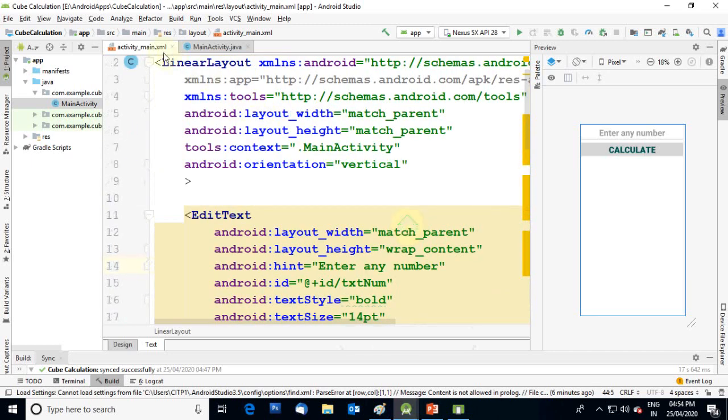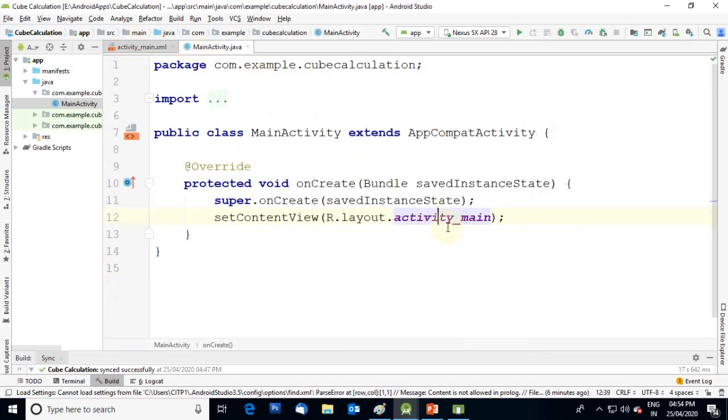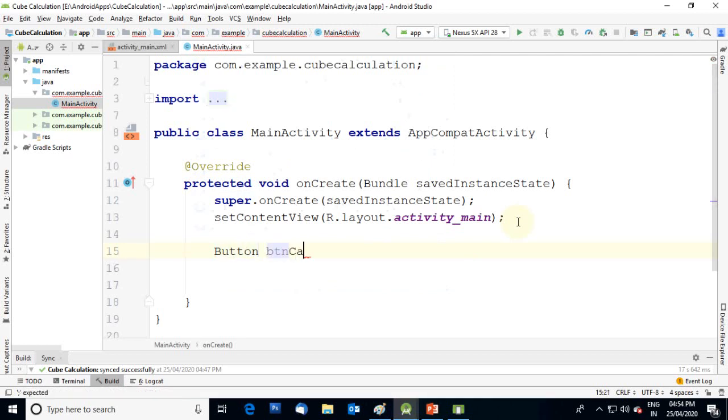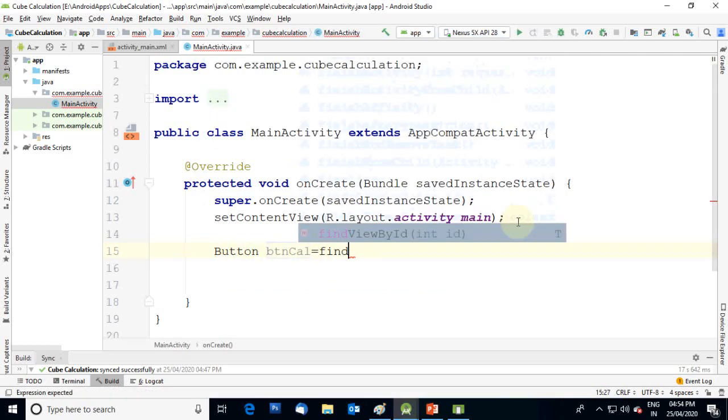Then we'll again move to the MainActivity.java file. We jump toward the activity_main.xml file by holding the control key and clicking on it. Again we come here to write code. Then we want to write the click listener of that button. So simply we have to create a button object, Button btnCal is equal to, we have to access that button that is designed in the layout file.